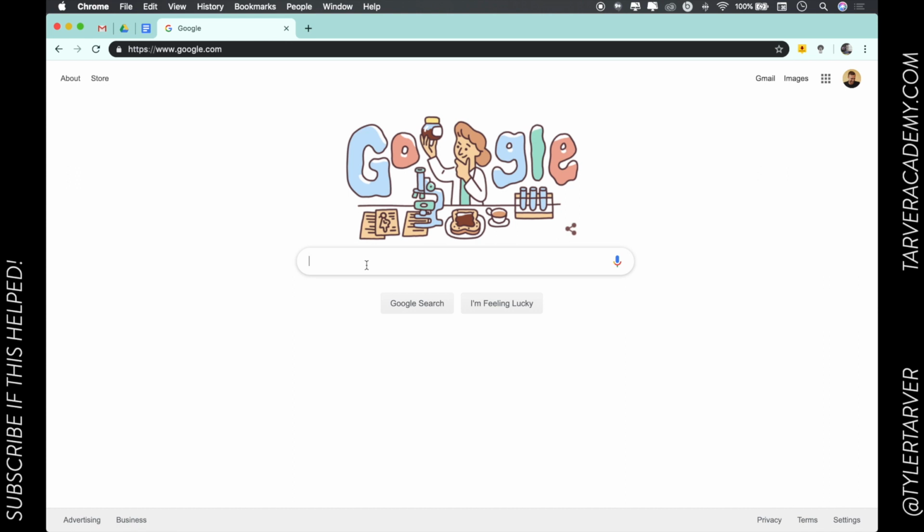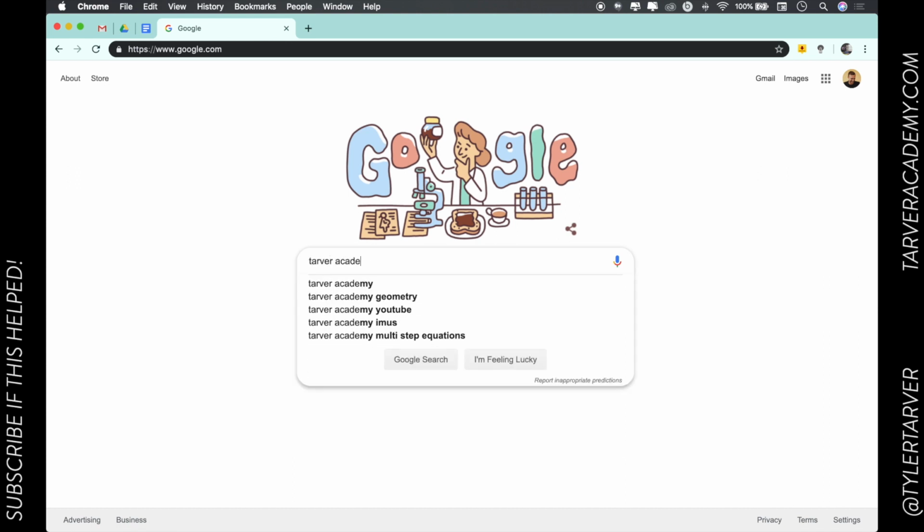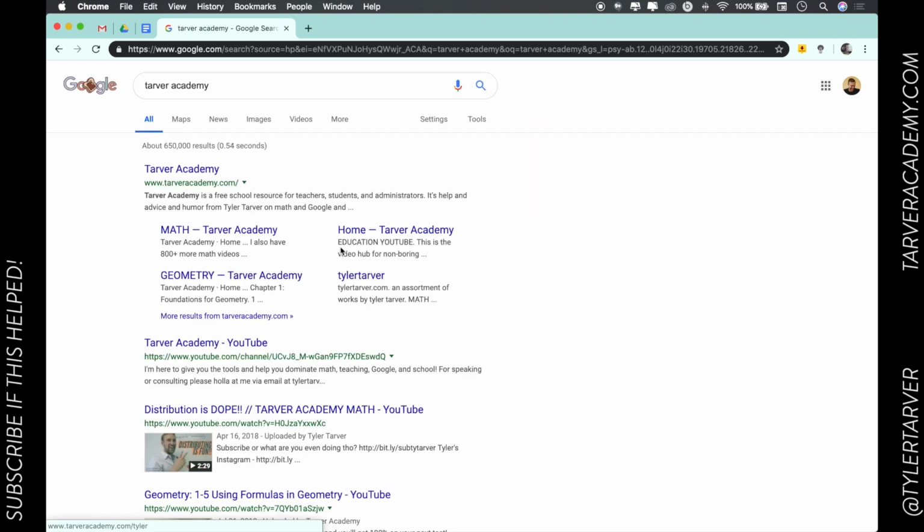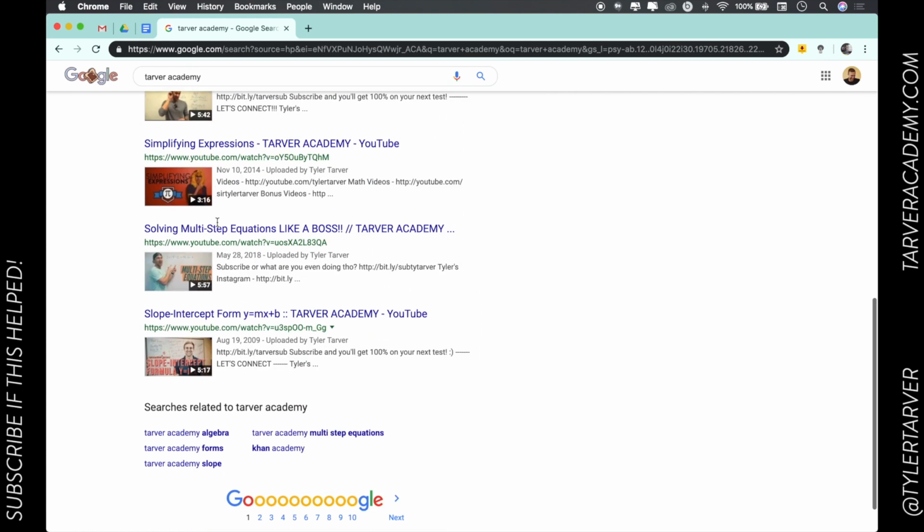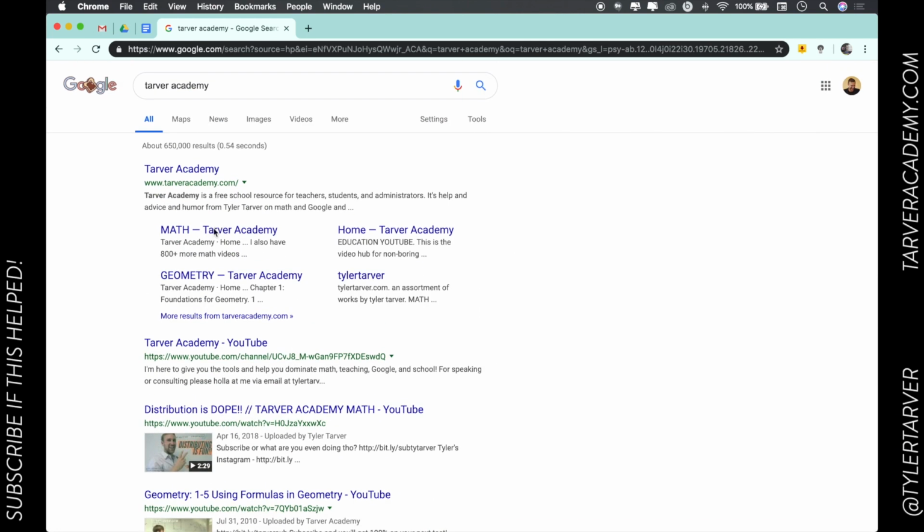So we're doing a Google search. If we're just doing a basic Google search, let's say I want to search Tarver Academy. Okay, and that's going to bring up a search. It's going to show me how many results I had, how much time it took. It's going to give me a front page of all of the best result options, okay? Now, you can get a little more advanced whenever you search.